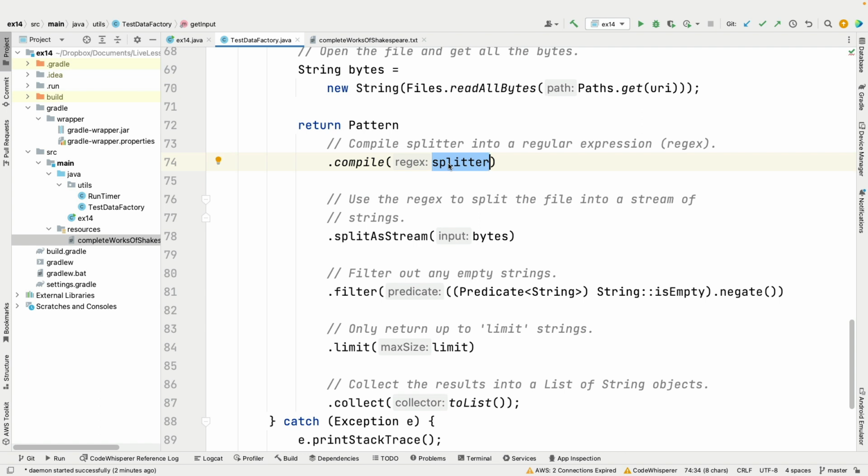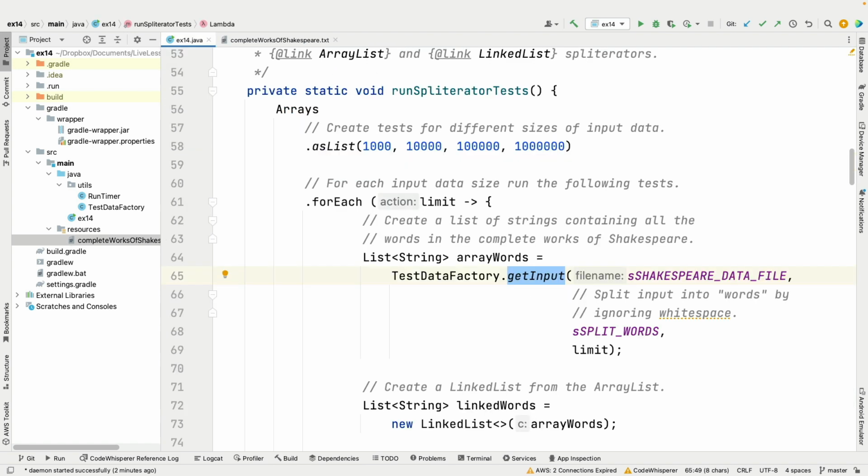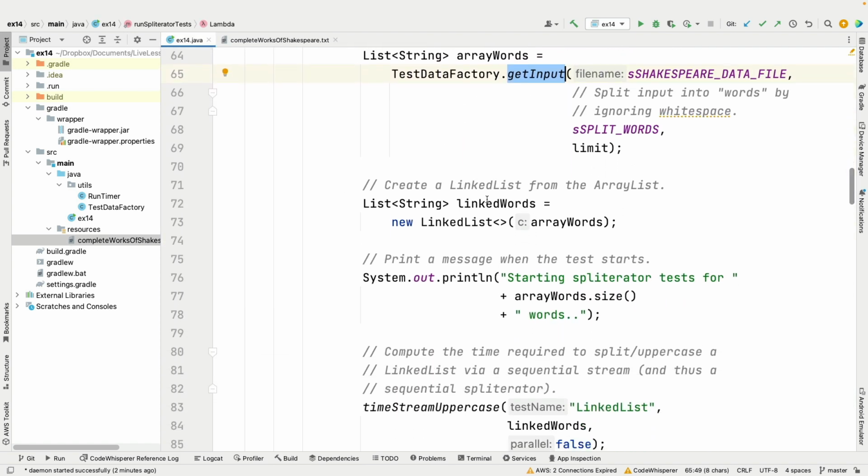We get rid of any empty words, and then we only take that many words, strings, and then we go ahead and we collect this thing into a list of string objects. And I could probably replace that with just a toList as opposed to collect toList if I wanted to. So what we do now is we then create a linked list from the array list. So we take the arrays that we got back here, which is an array list implementation, and we turn it into a linked list implementation. So it kind of wraps that array list with a linked list.